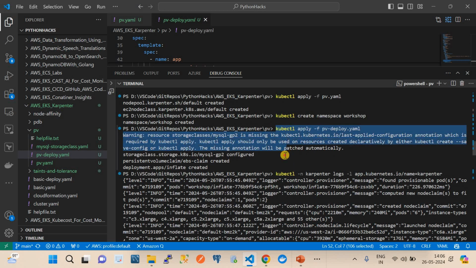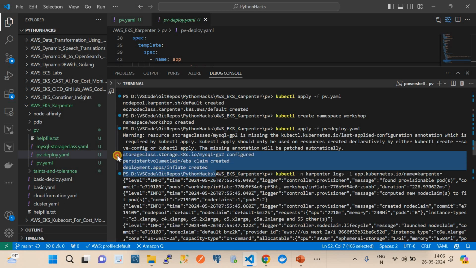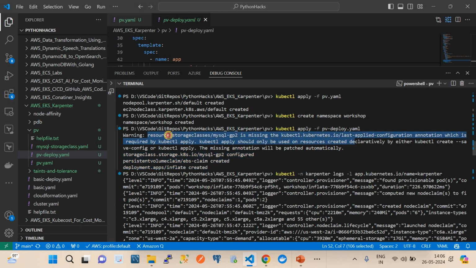I ran this command, kubectl apply PV deploy, and it created a storage class. It also created a persistent volume claim, and it created a deployment. If you see here, these are all the resources created in the cluster, but with a warning. What that warning tells us is that you are deploying an application that needs a certain storage class, this one, but it is missing in the Kubernetes cluster. That is what the warning is telling, right?